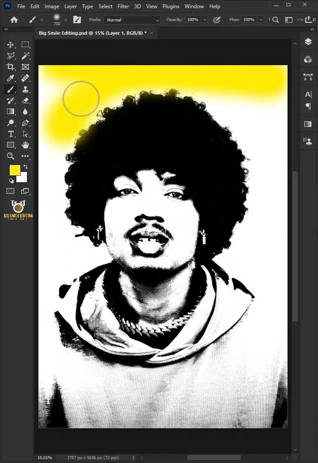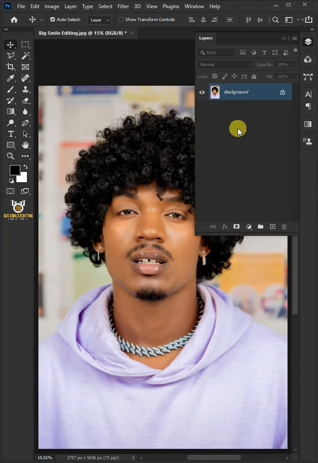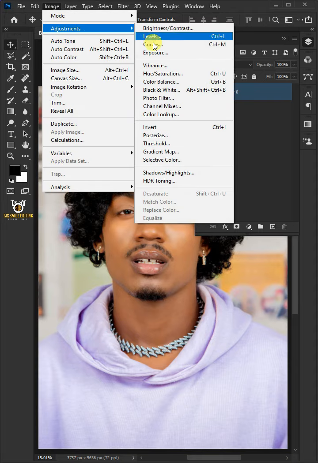How to create a textured pop art photo effect in Photoshop. The first step is right-click and convert to Smart Object. Go to Image, Adjustments, and Threshold.